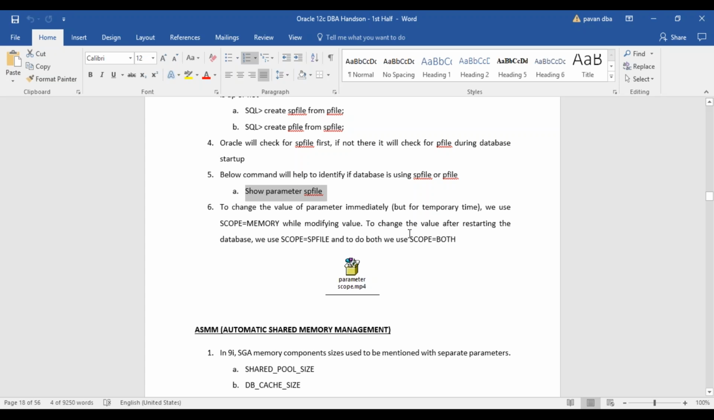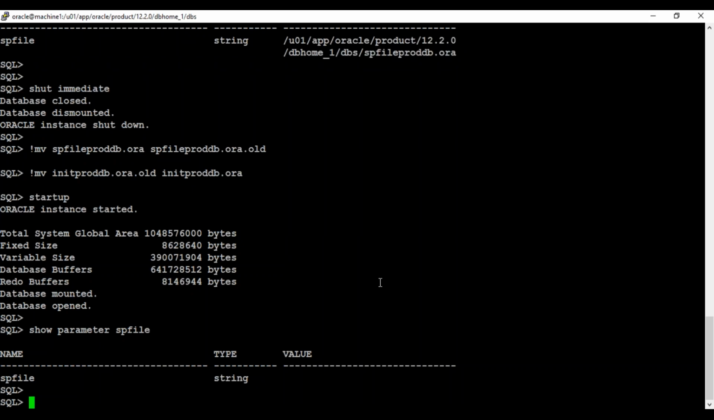Then to change the values of the parameters, as I said, we have two types, static and dynamic. So to change the values of these parameters, Oracle has provided different options for us. So let me show you something here. Let me use SP file.